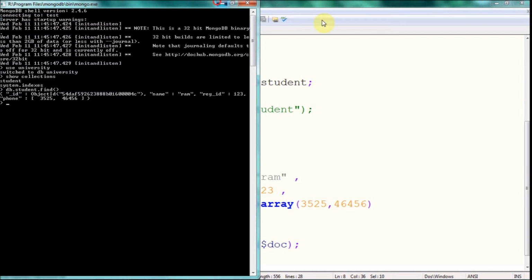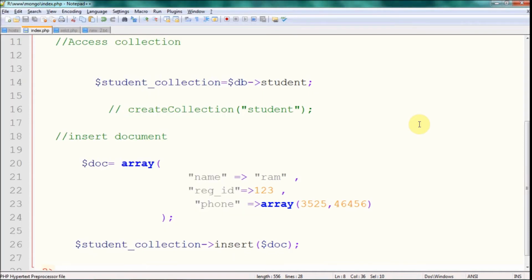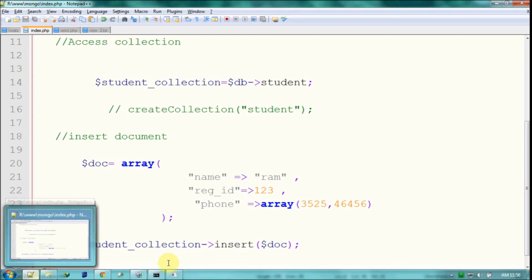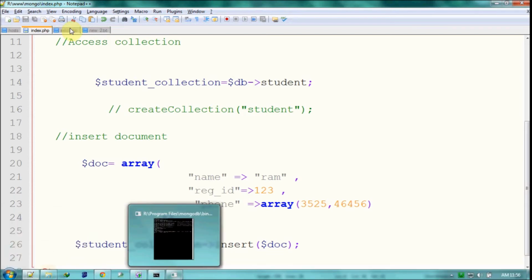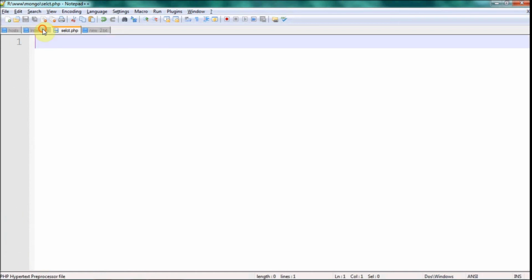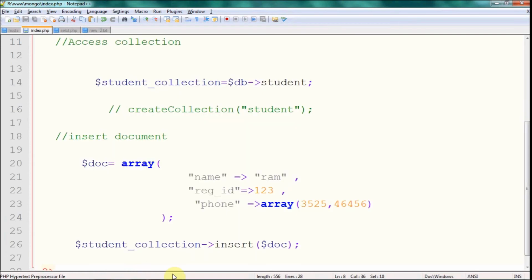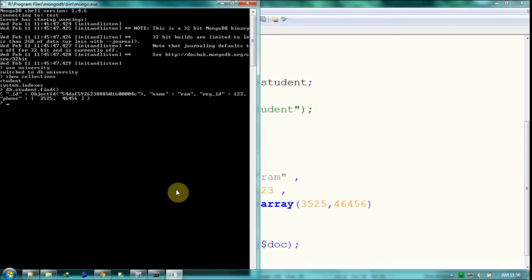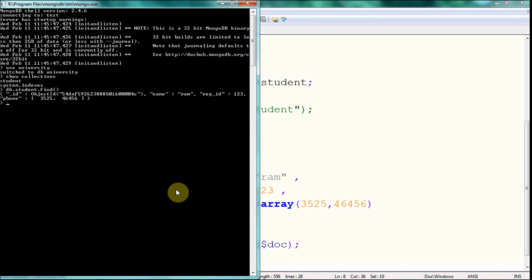So that's the thing about how to create and connect to your database and how to insert records. In my next tutorial, I'm going to show you how to display records in your PHP script by using the find command, and how to use where and that kind of criteria in PHP.